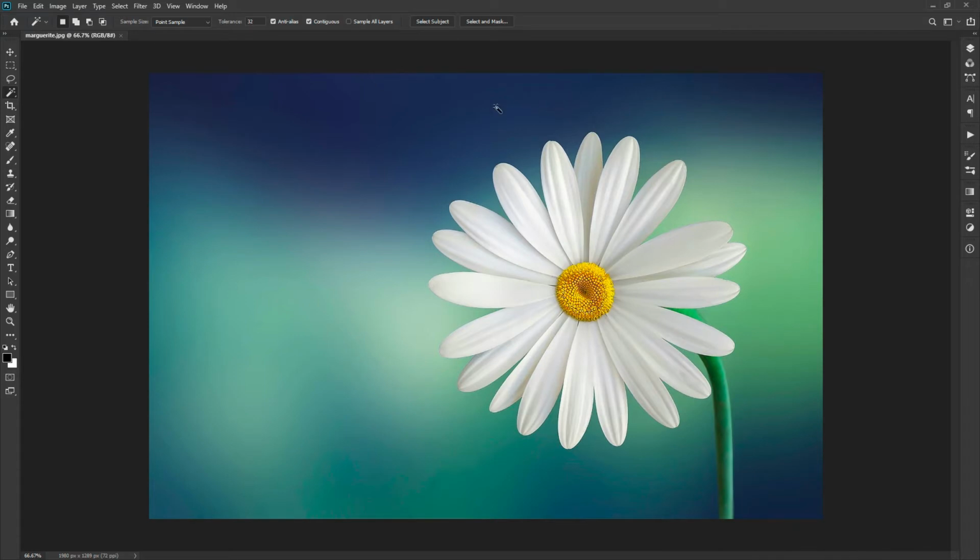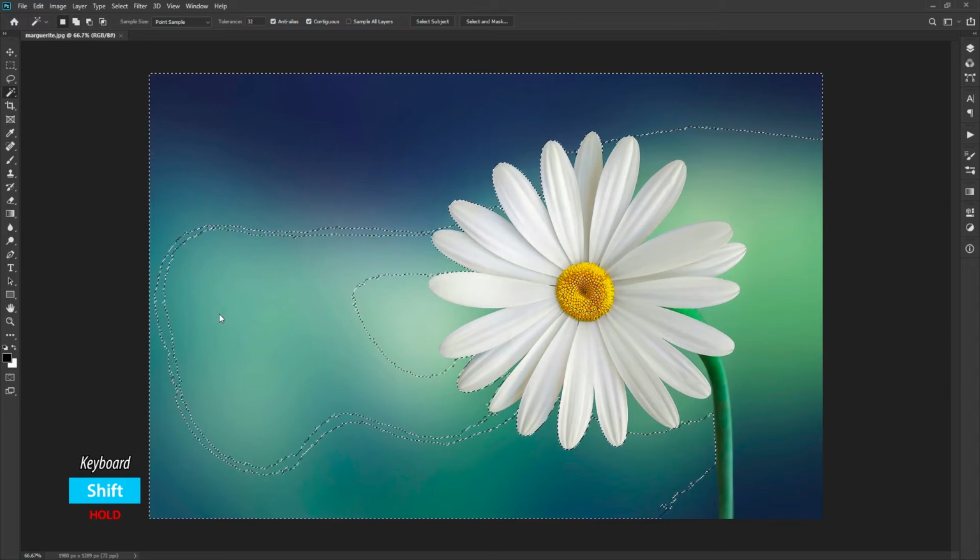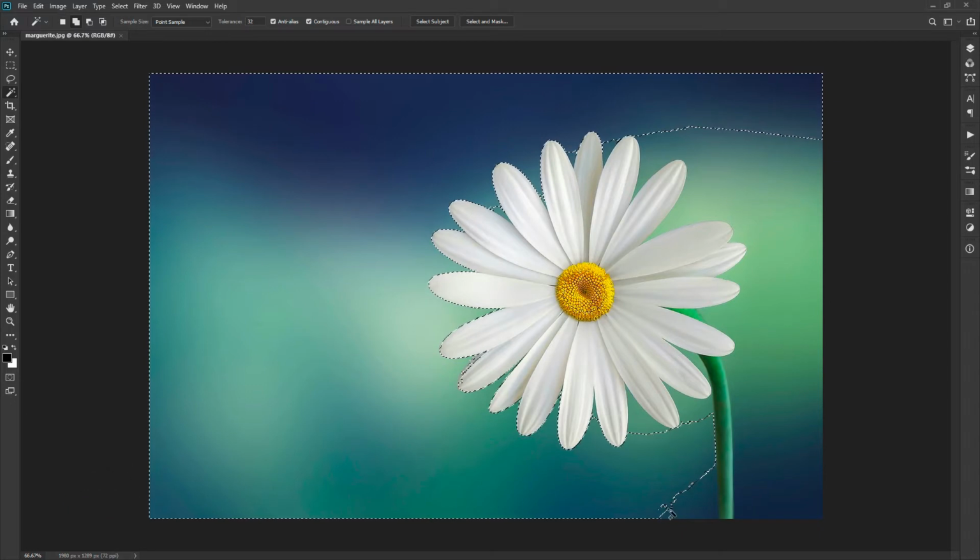We can see the green and blue colors merged beautifully in the background. Just click anywhere on those colors with the Magic Wand tool. You can see that an area with similar colors around it has been selected. Now press the Shift key on your keyboard to add new areas to current selection and click on the remaining areas. Repeat the process until you select the background except the flower.